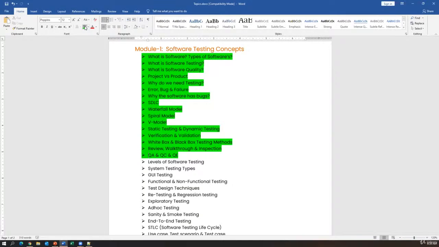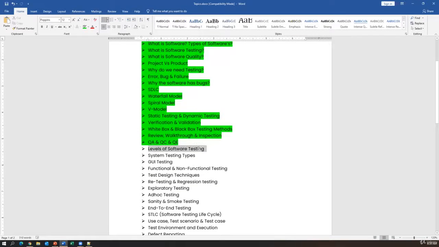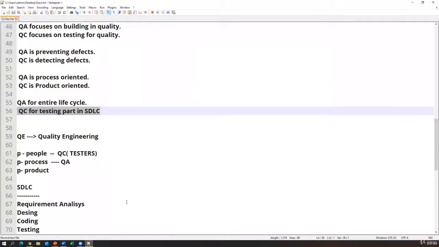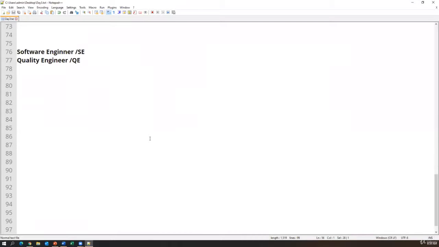Now let us move on to the next topic, levels of software testing. What are the different levels at which we conduct software testing? Yesterday when I talked about the V model, what is the first level of testing we do? Unit testing, after completion of the software. Let me write here.